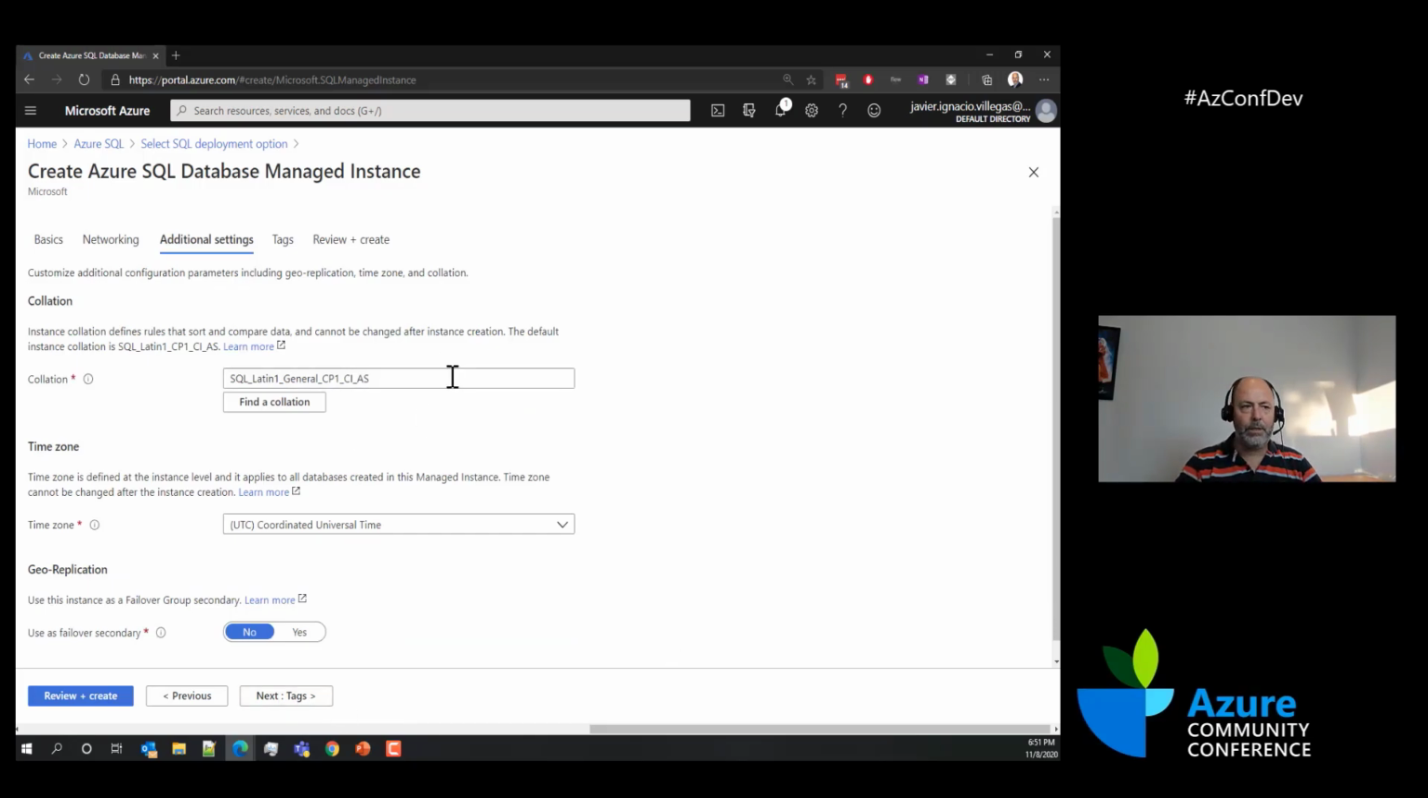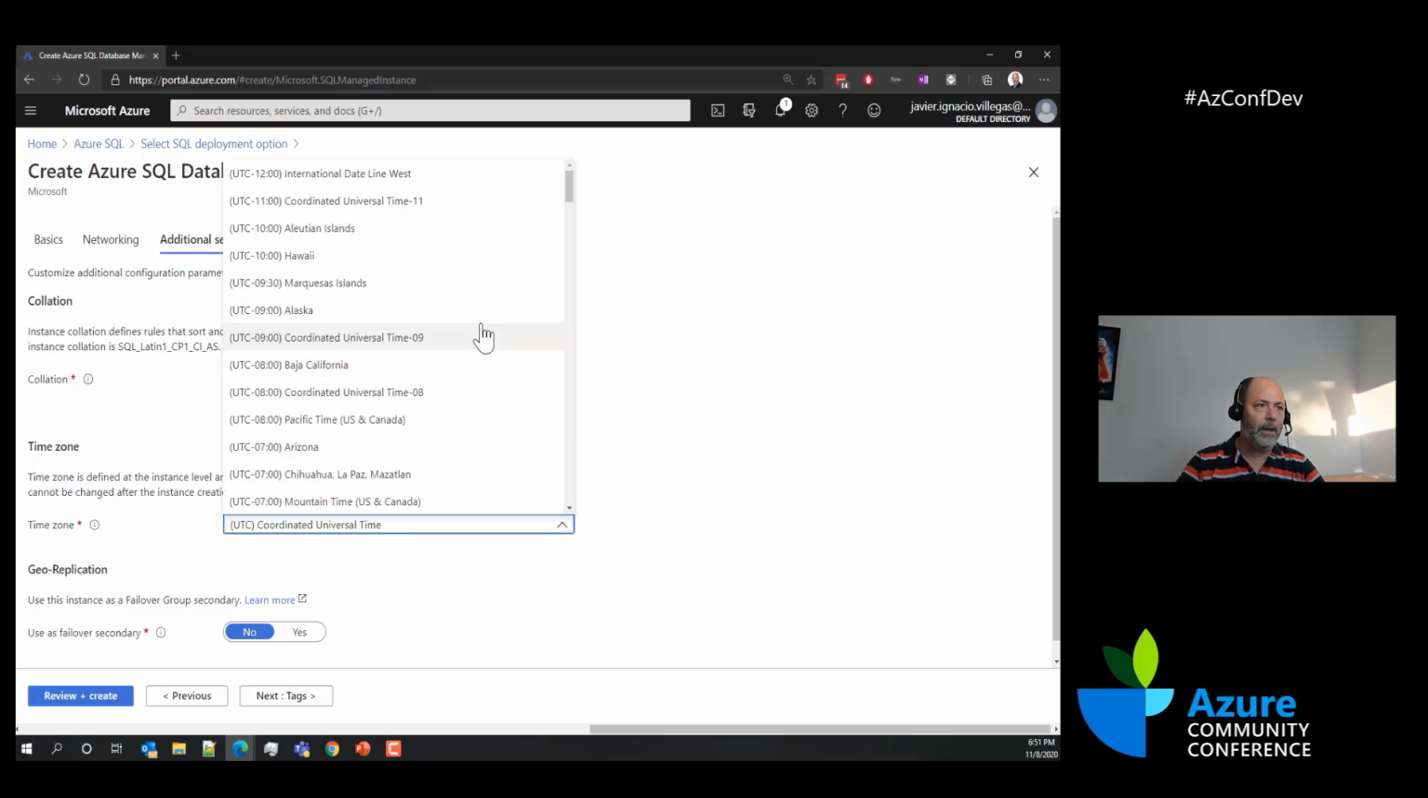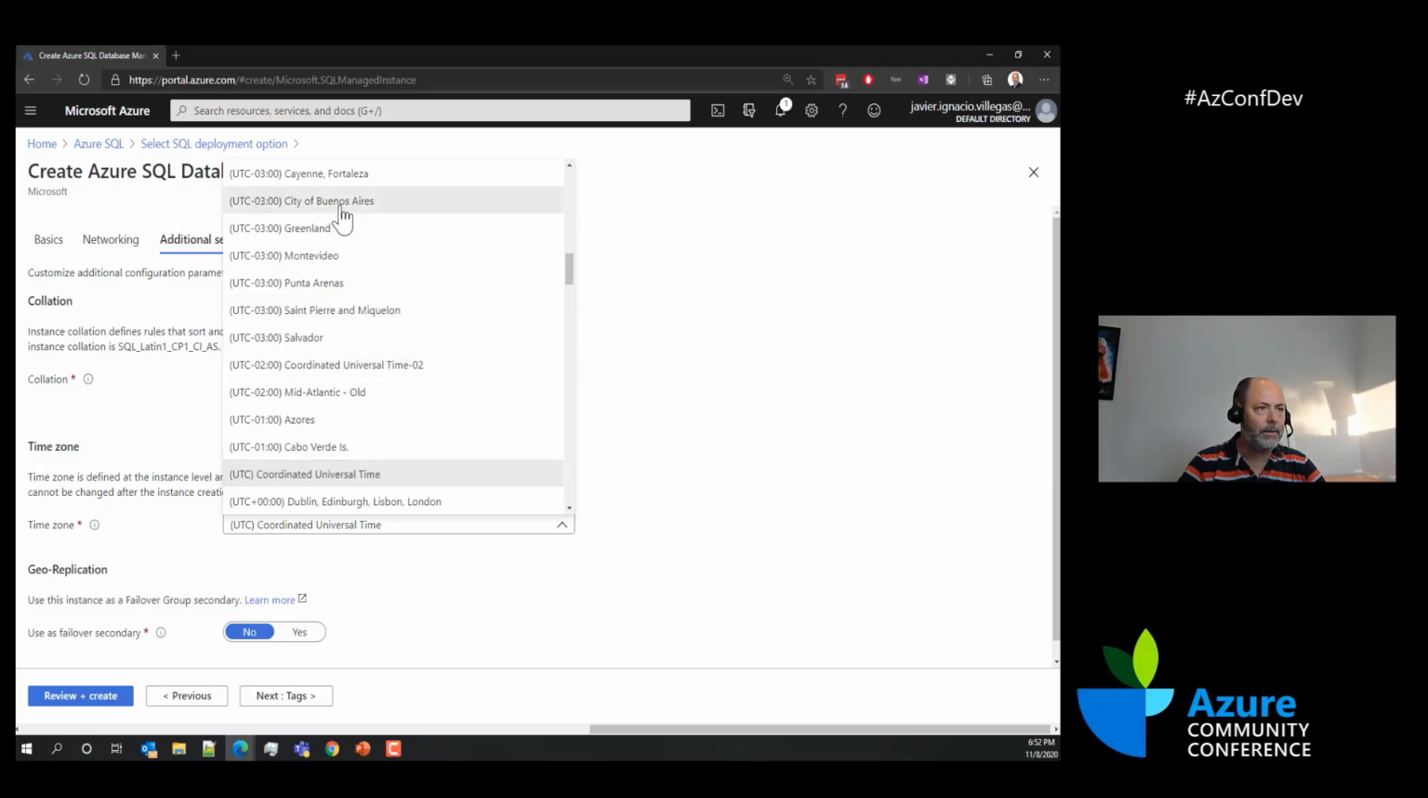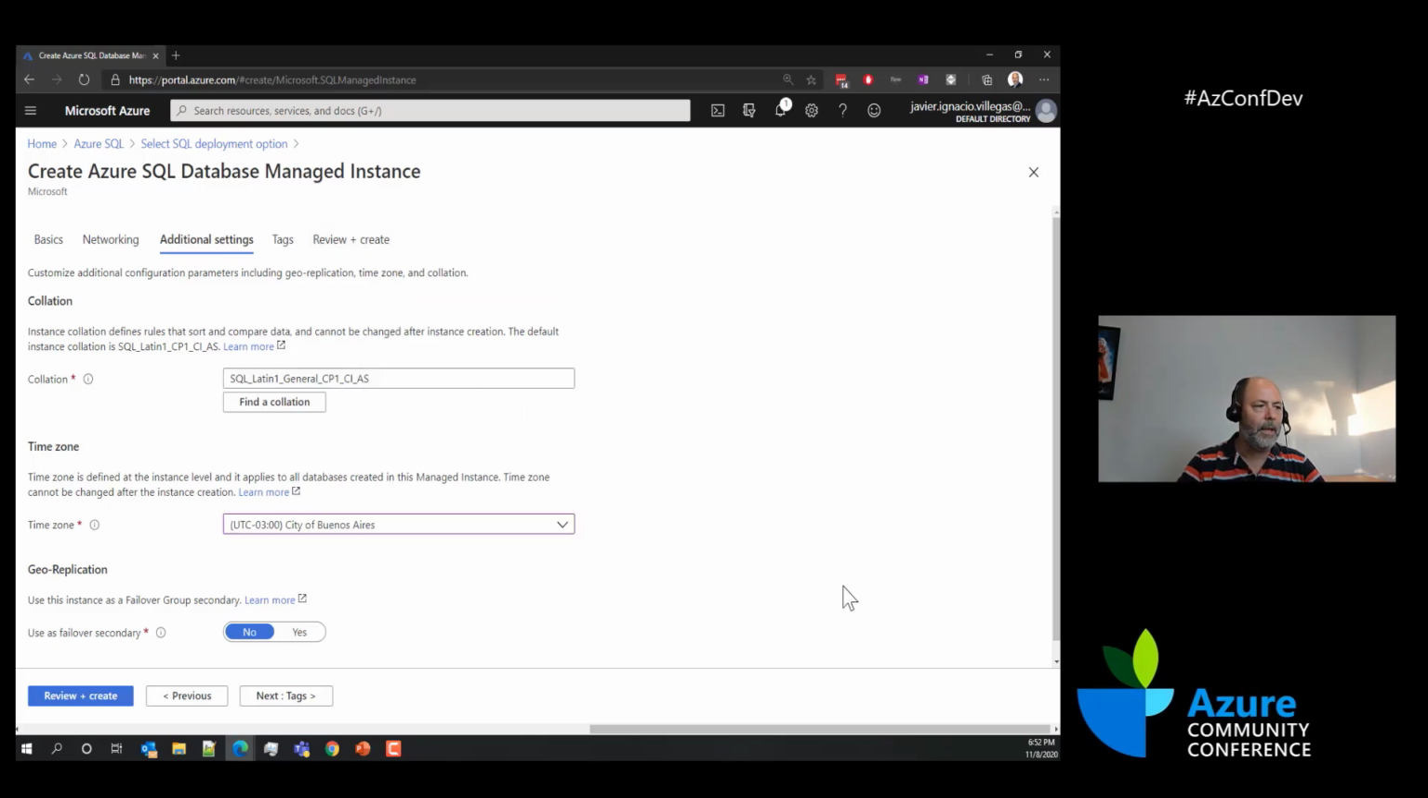Then for SQL Server in particular, you can specify the location, the collation, right? And also the time zone. So you can specify the time zone that you want your managed instance to be created with. So let's go with the one for Argentina. It should be here, city of Buenos Aires, right?